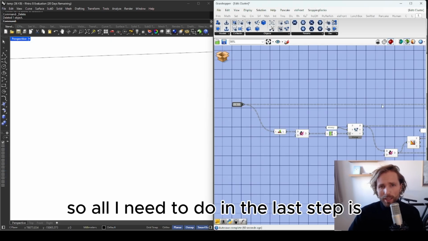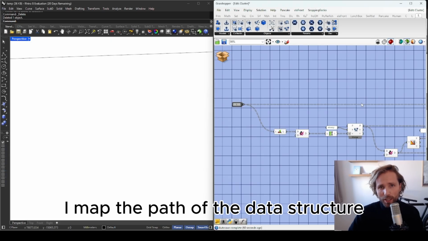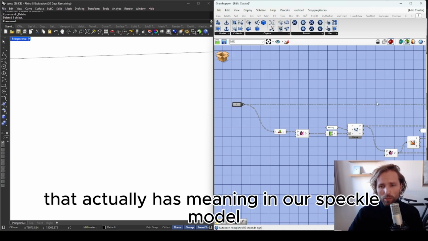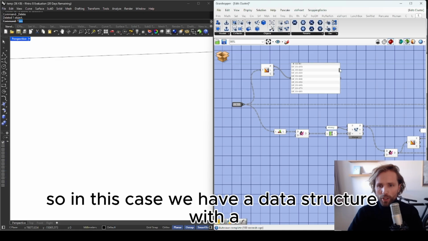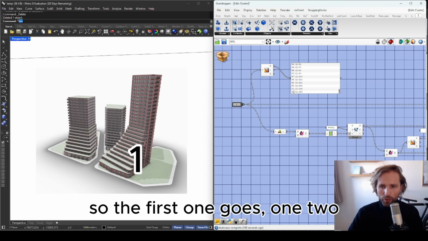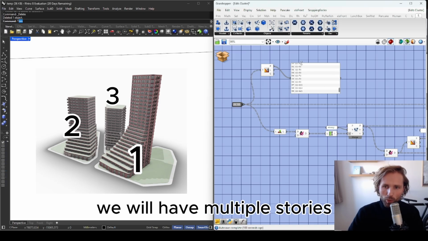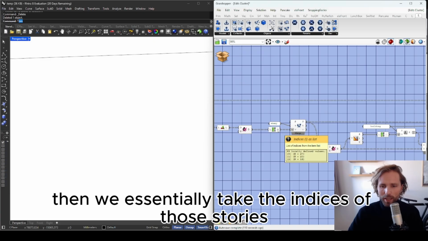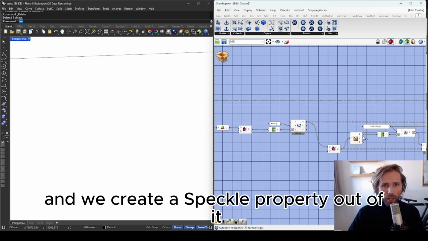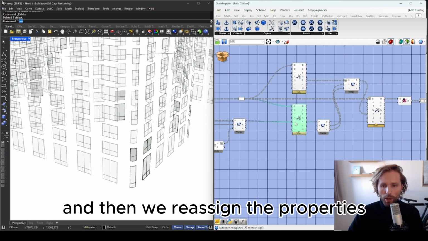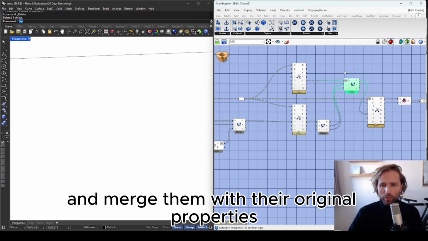So all I need to do in the last step is I map the path of the data structure to a more semantic label that actually has meaning in our Speckle model. So in this case, we have a data structure with a number for each building. So the first one goes 1, 2, 3. And then for each building, we will have multiple stories. Then we essentially take the indices of those stories and we create a Speckle property out of it. We do the same for building, and then we reassign the properties and merge them with their original properties.